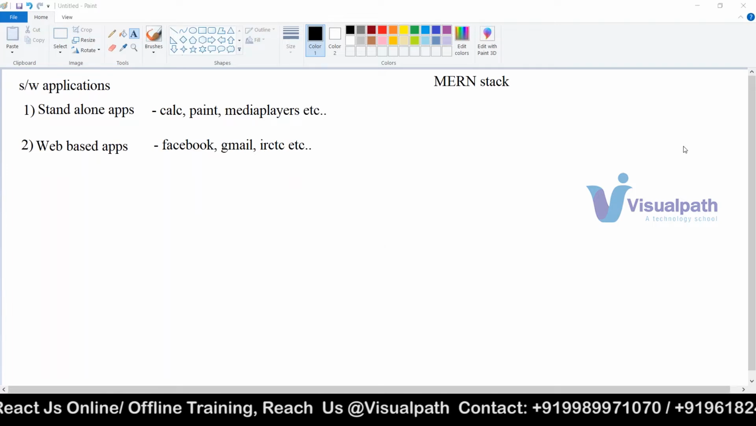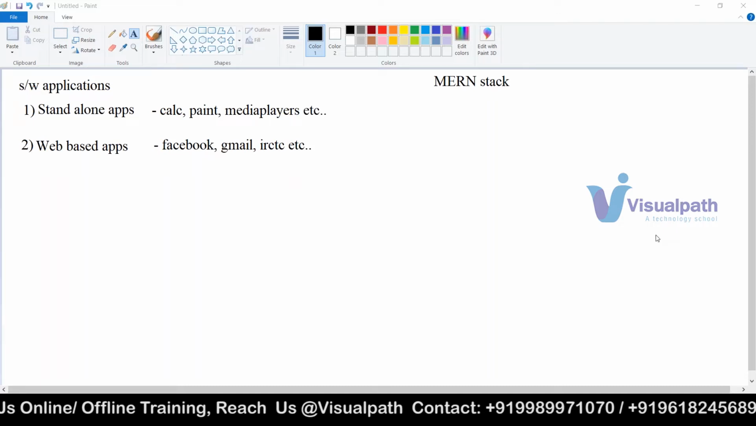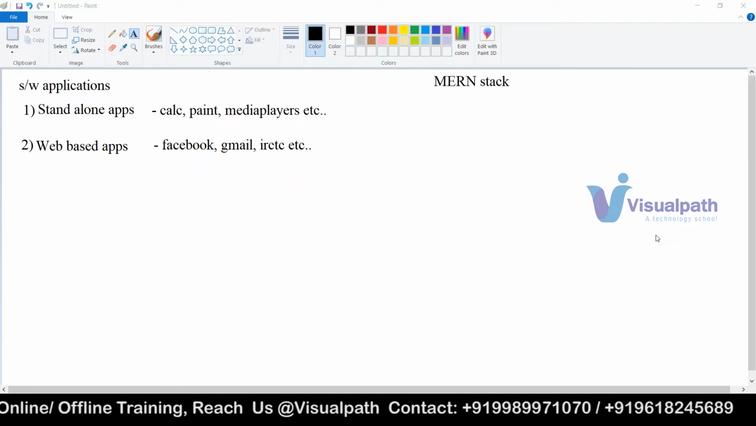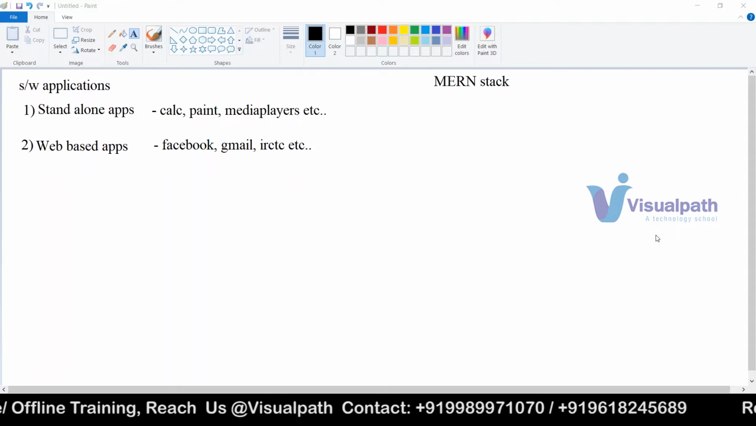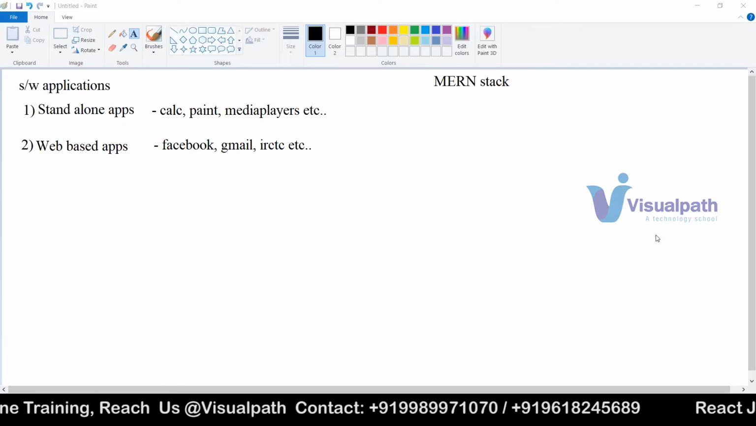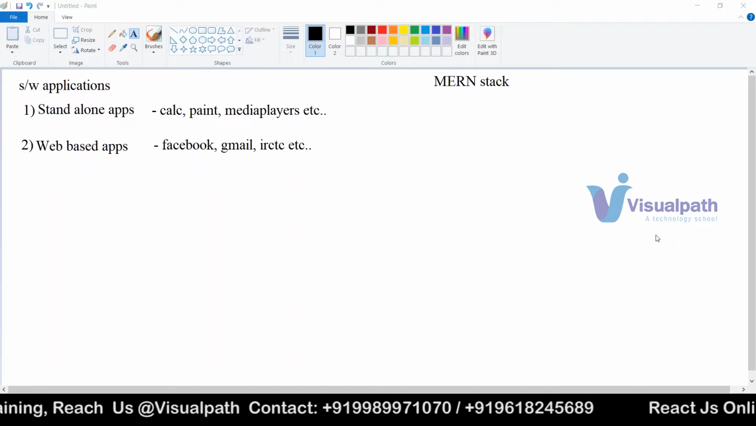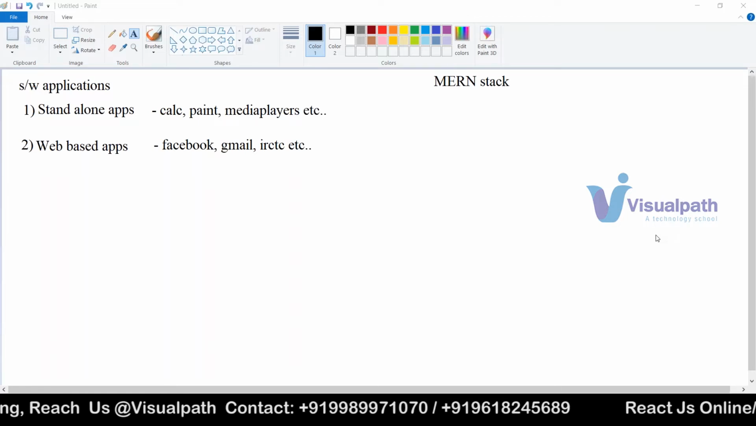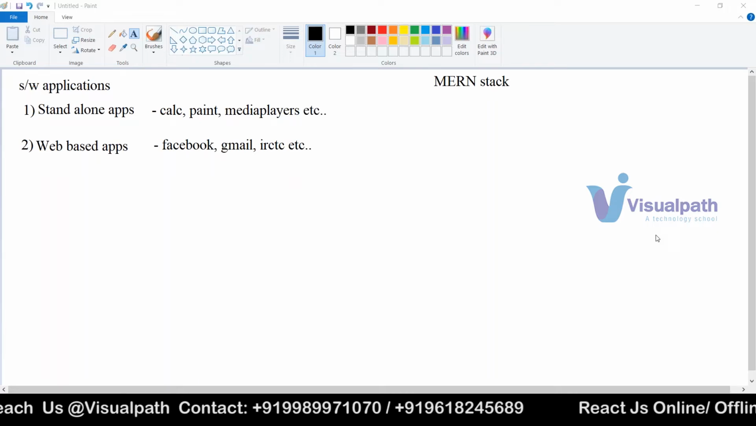The first category is like static applications, and the second category is dynamic applications. Fine, that is to some extent right, but you have used technical terms like dynamic and static. Absolutely, the answer is right.